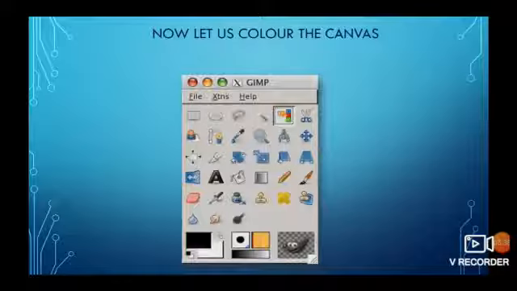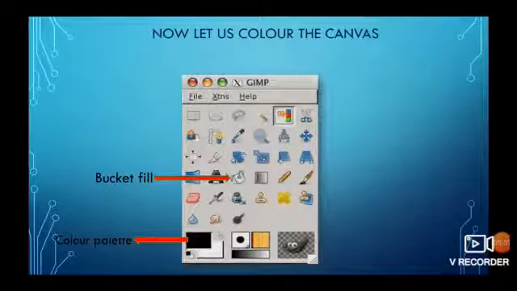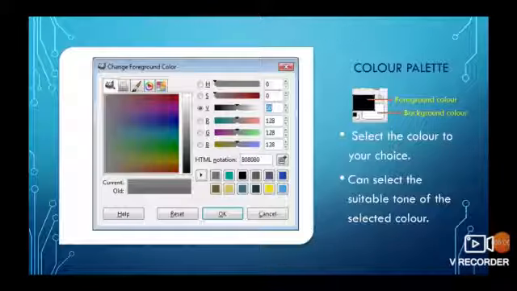Now, let's recall. What are they? First one is color palette. Second one is bucket fill tool. And the third one is our blend tool. Now let's see one by one. First of all, color palette.